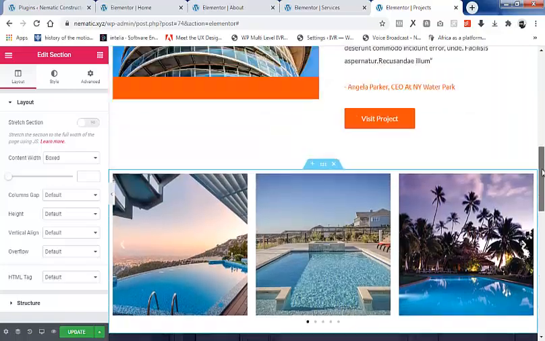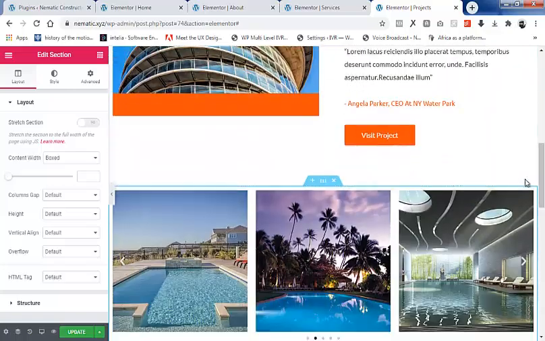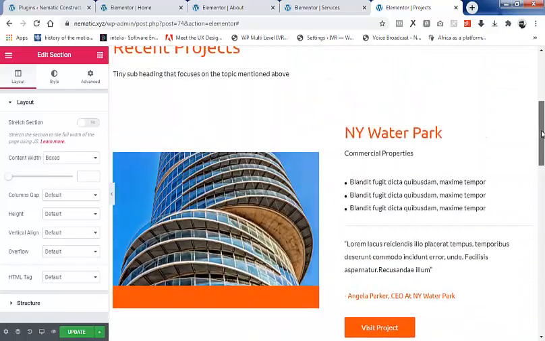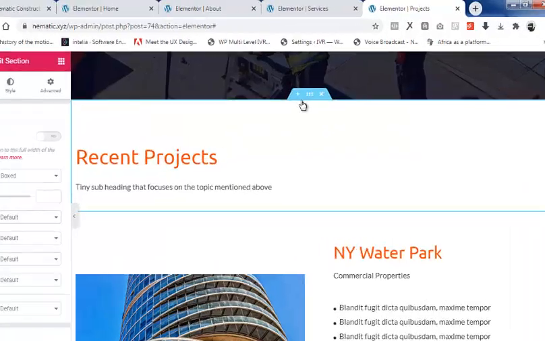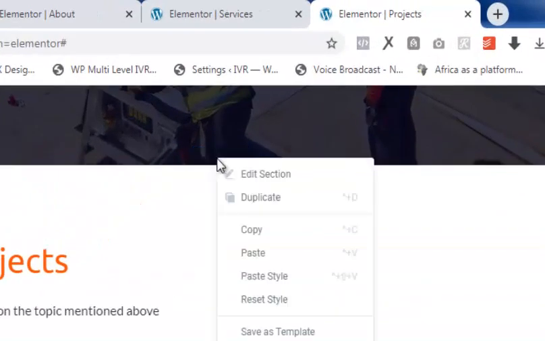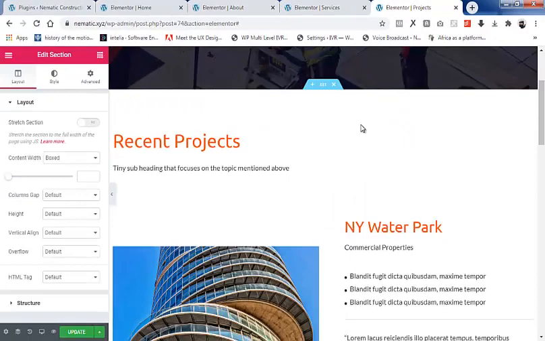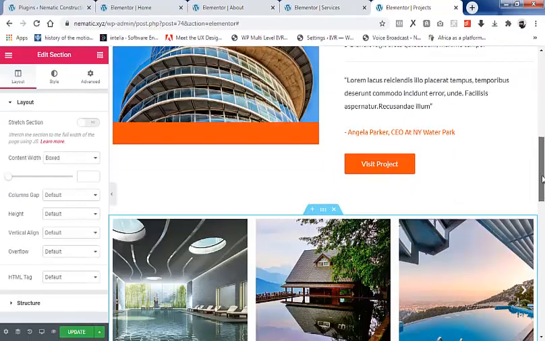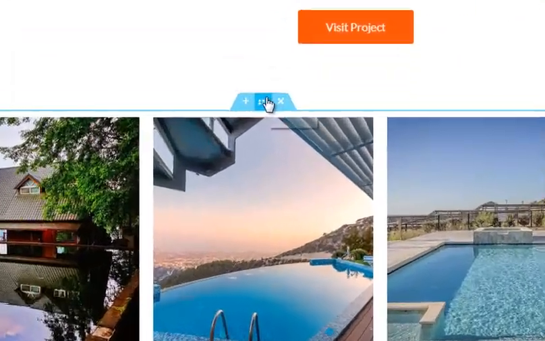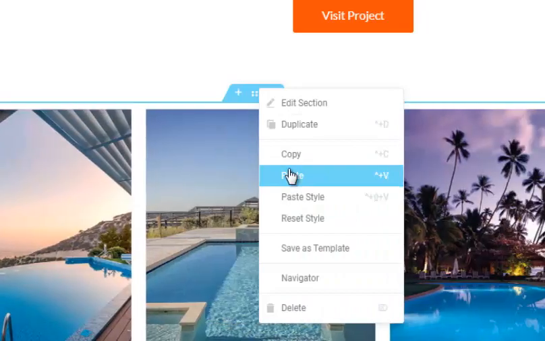Now, as you can see, this is our project. But before we head on, I'm going to be copying this. So I'm going to right click on this. I'll click on copy. So here, I'm going to right click on this and click on paste.